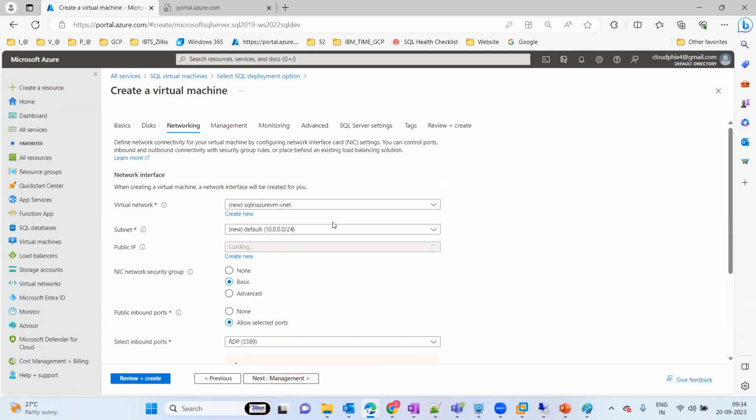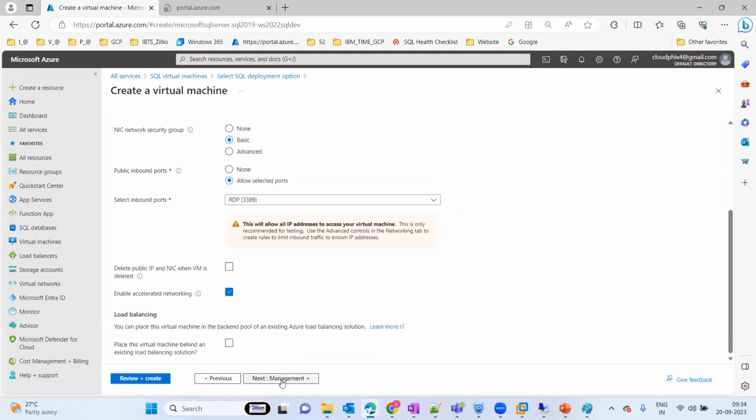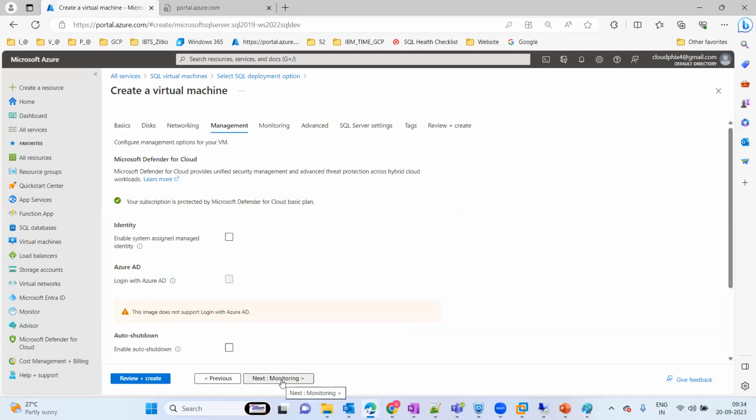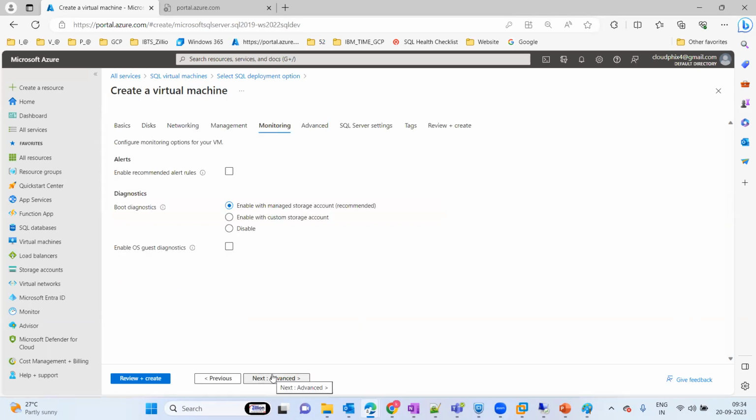In the networking option, since we haven't discussed the network part as of now, we will discuss it in the next two to three classes after this. Next is management related: AD logins, auto shutdown, site recovery, and OS updates and patches, which we can also utilize and which update automatically. The monitoring part we also haven't discussed. Boot diagnostics is one of the monitoring tools, which we will discuss later.